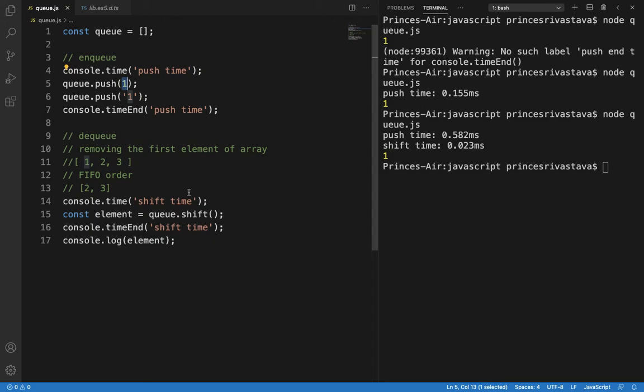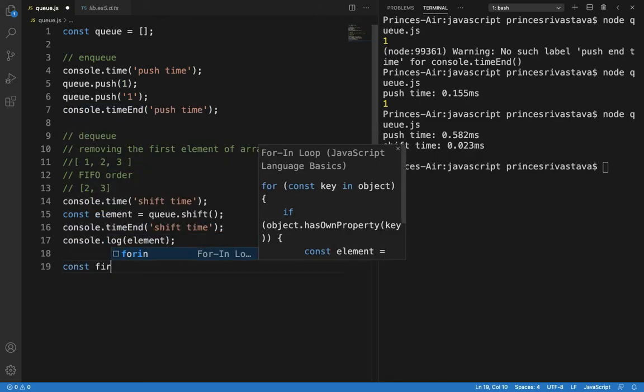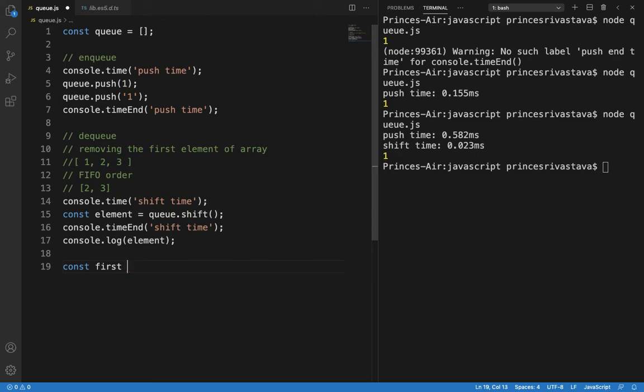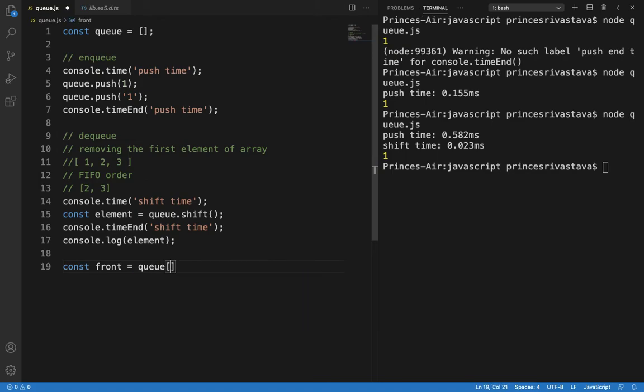Now getting the first and the last element is quite easy. You know how to do it. So for the first element, or the front, the term that we have used in queues, front will be q[0]. Now if the queue is empty, it will return undefined.